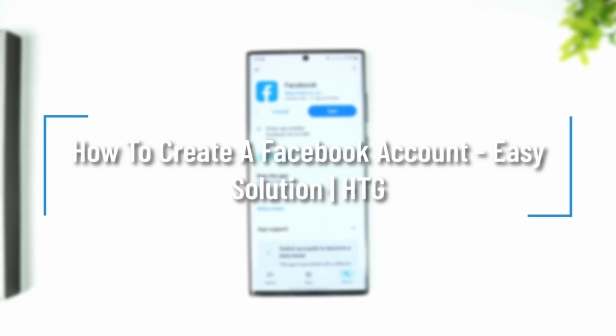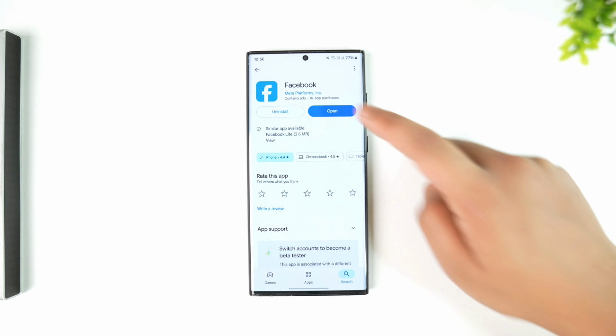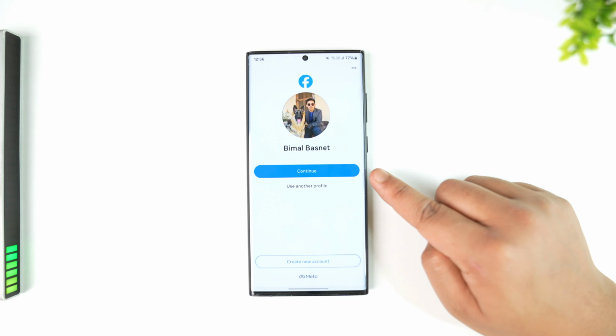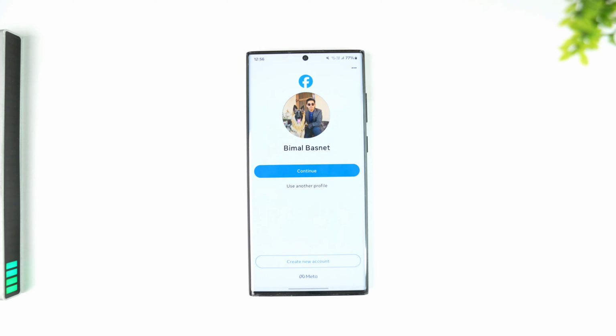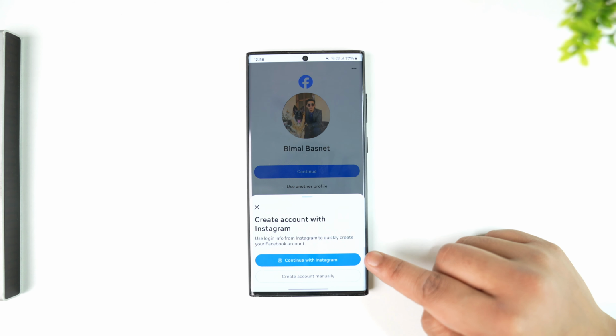How to create a Facebook account. If you want to create a Facebook account, it's rather quite simple for us to do so. All we have to do is first open up your Facebook app, or you can go to facebook.com. Now if you have an account, you can normally tap on login and log into your account, but since we're trying to create a new account, tap on the option create new account from the bottom.